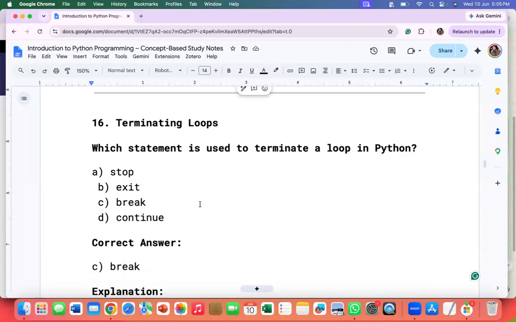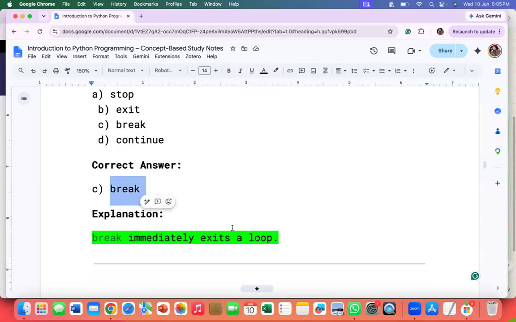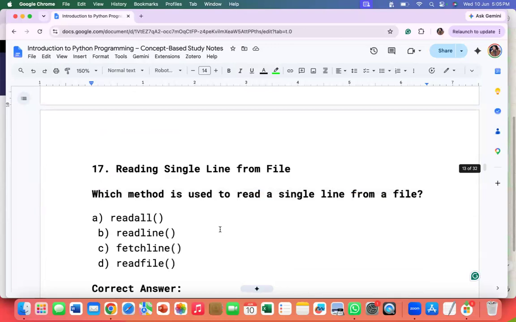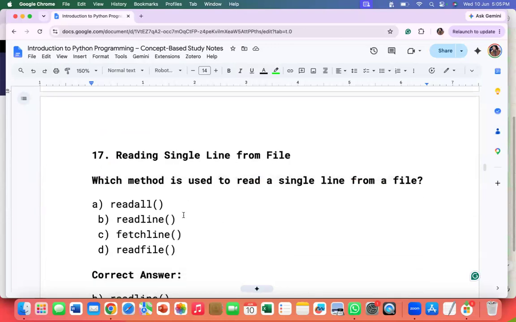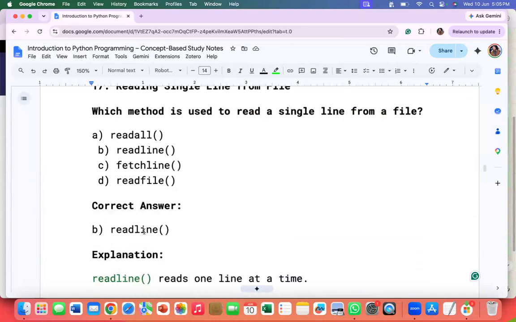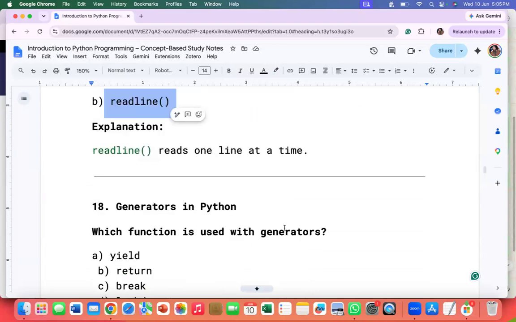Then to terminate loop we use break. Okay, break immediately exits a loop. Then reading a single line from file. Single line के लिए हम use करते हैं readline. Readline reads one line at a time.